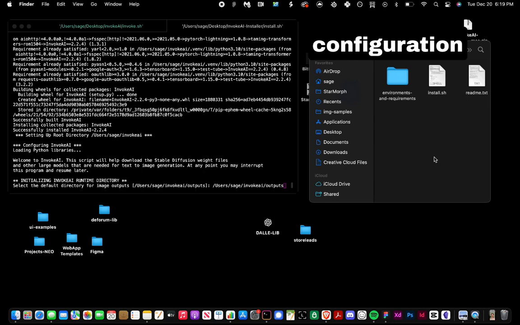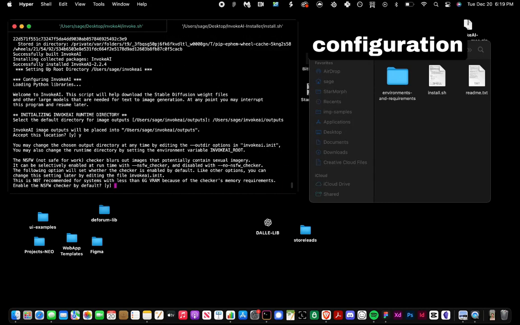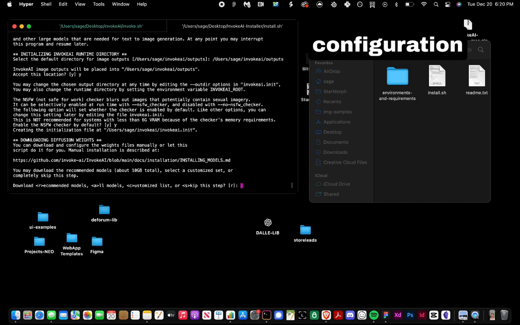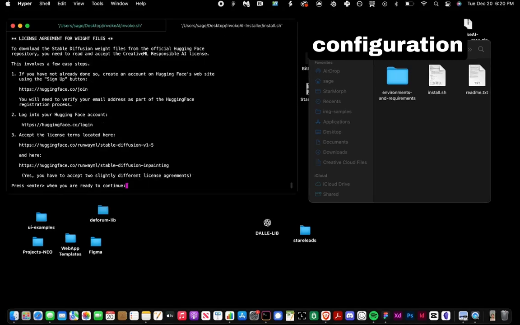Okay, the first part of the installation is complete, and now we have to select where we want our images output to be. So I'm going to select that folder. I'm going to choose to have not safe for work images be filtered by default. And then on this step, we have to go into our Hugging Face account and accept 2 terms of service for 2 of the Stable Diffusion models.